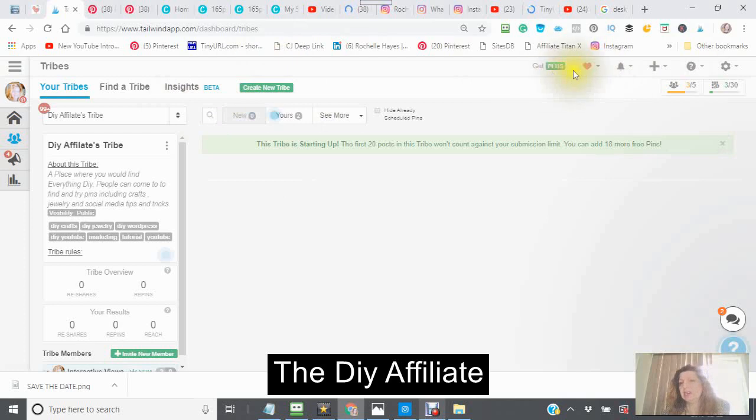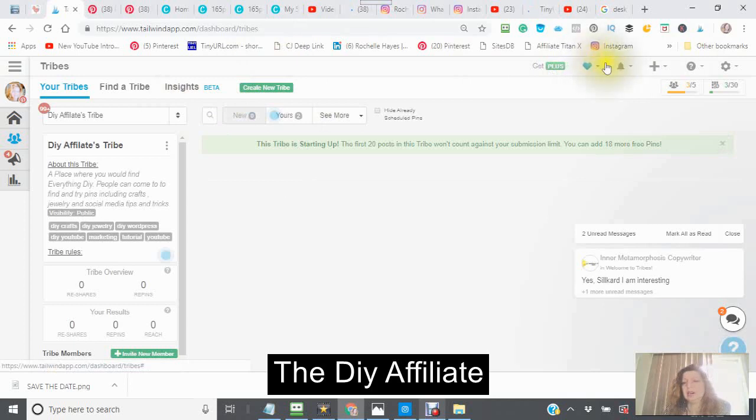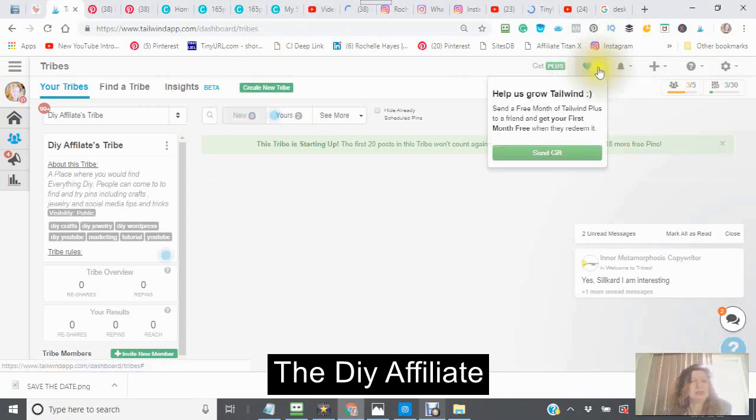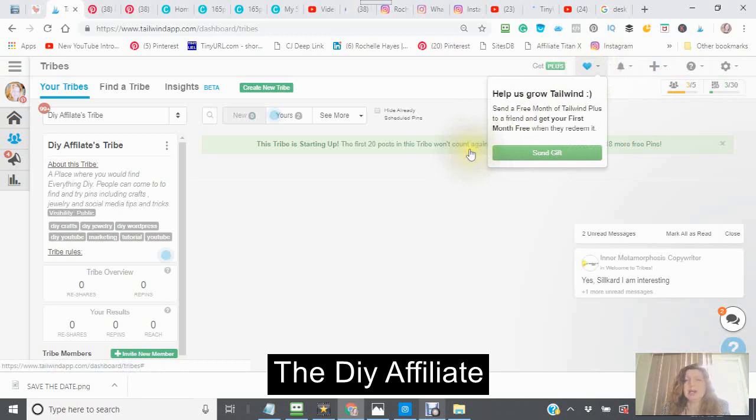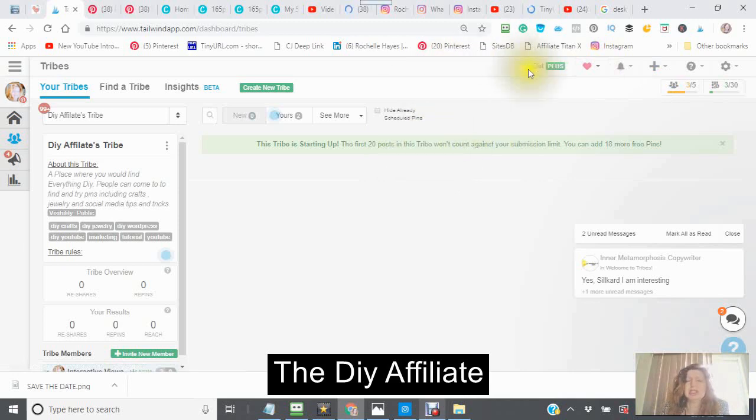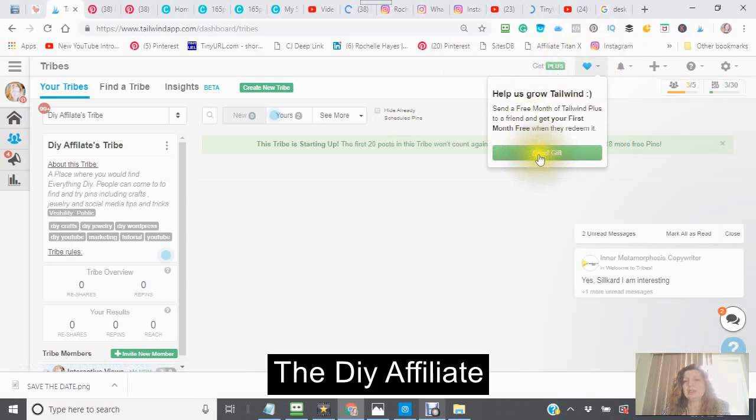So the next thing that I think is really good about this, and I really encourage you to join as a free member, is that I am able to send you a free month of Tailwind Plus so that you could get your first month free. And then I will get my first month free because I've sent it out. And then you will also be able to do the same.